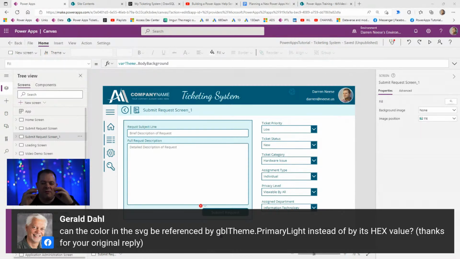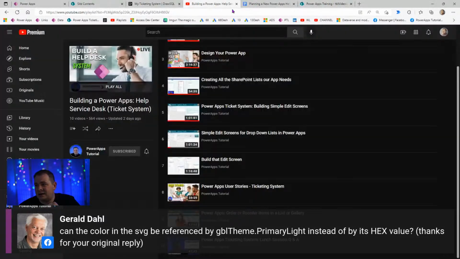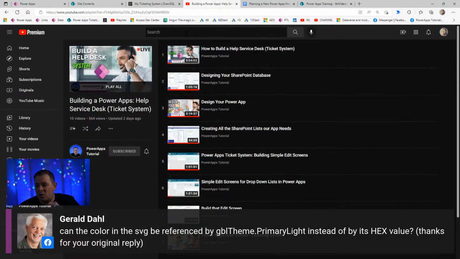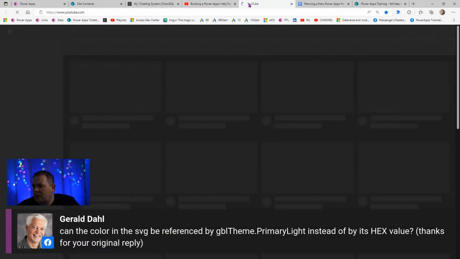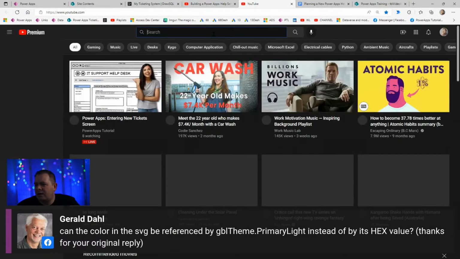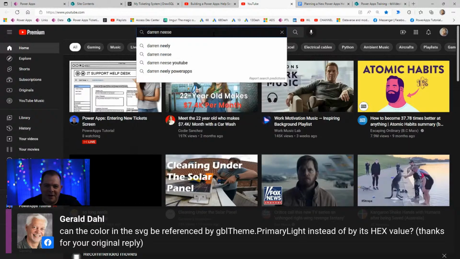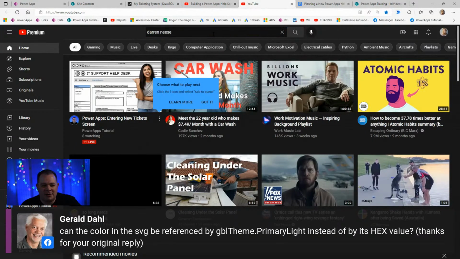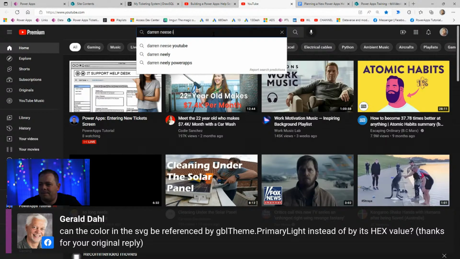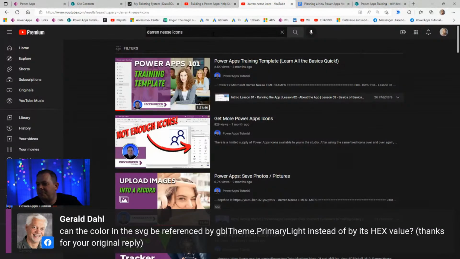If you have an image that's pointing to an SVG, I also have a video. If you want to check it out, search for something like 4,000 free icons. Gerald, I think that was the one you were talking about, if I'm not mistaken. So I'll go here and type in Darren Neese. If you type Powerapps tutorial, you get all kinds of other stuff, right? So I'll do Darren Neese and I'll say icons. Let's see what comes up.